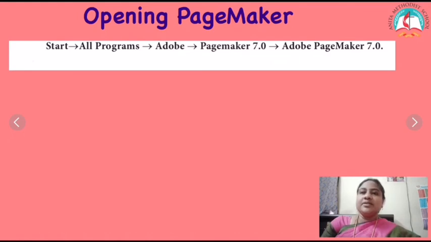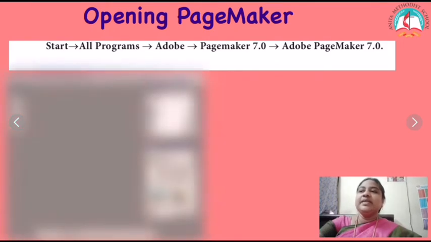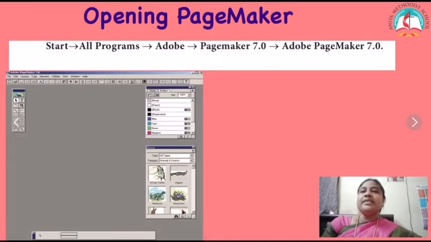So click the start button. From the menu, select All Programs. Then we get the submenu, Adobe PageMaker 7.0. After we click Adobe PageMaker 7.0, we get the window, that is the PageMaker window. After we open it, how to create the new document.